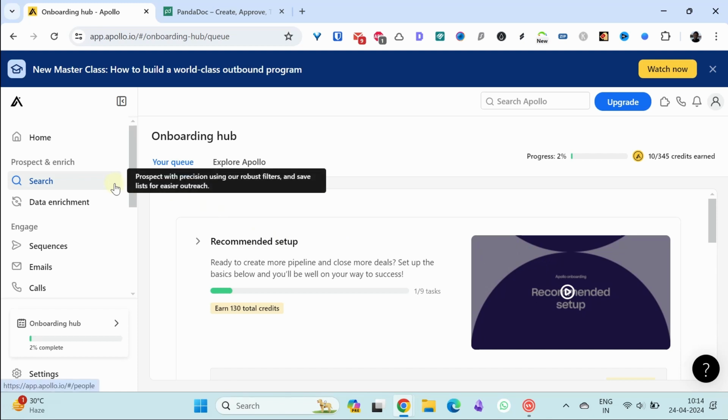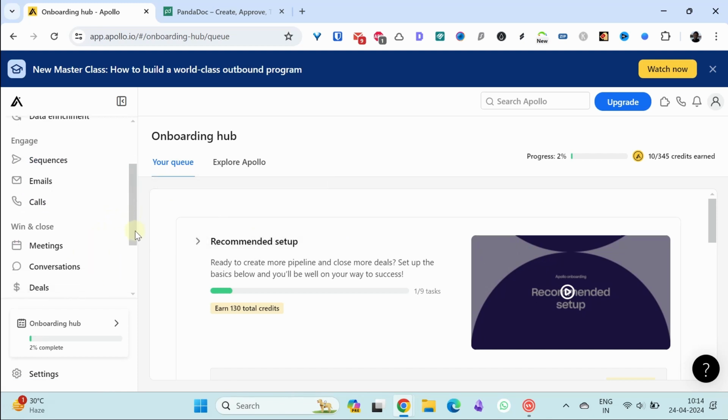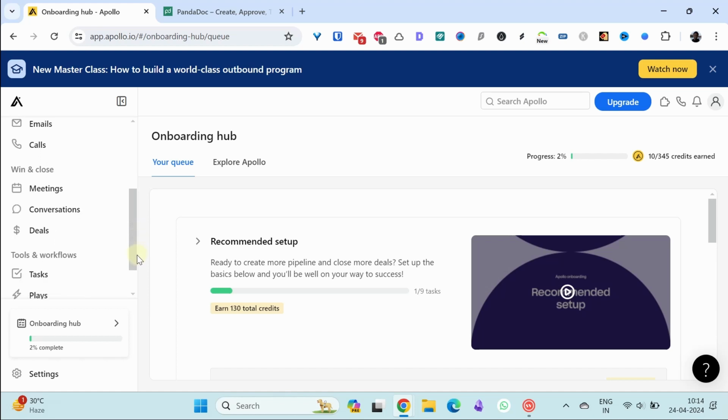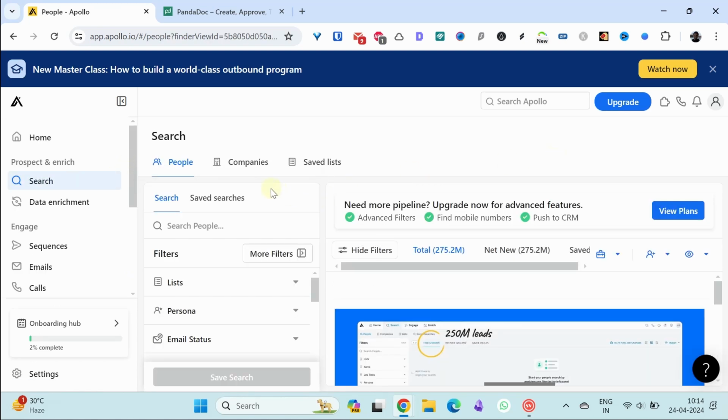On the left, you have search, and you have engagement with sequences, emails, and calls. You can win and close your deals with meetings and conversations. You can have tools and workflows with tasks and analytics. So when you're looking for prospects, you go to search. Here you can search for people or companies based on your filters. You can select the prospects.